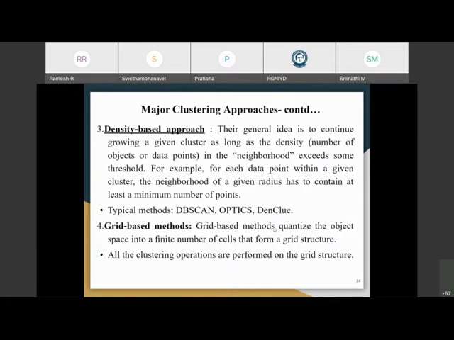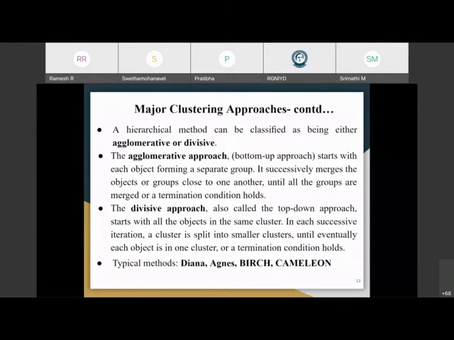The third kind of clustering algorithm we are going to see is the density-based approach. In this, the general idea is to continue growing a given cluster as long as the density in the neighborhood exceeds some threshold. When we talk about density-based clustering algorithms, we hear two things: neighborhood and density region.